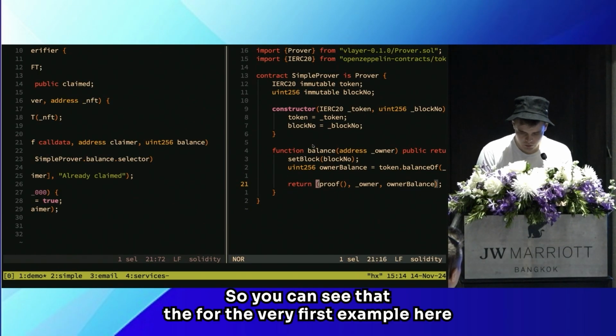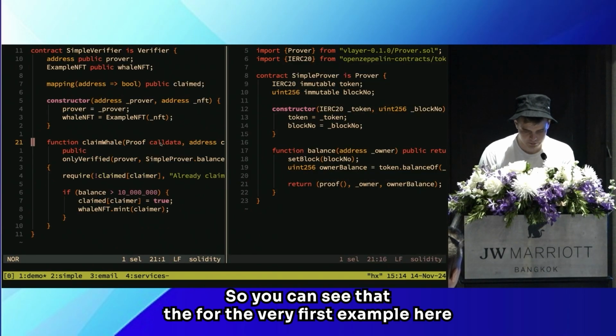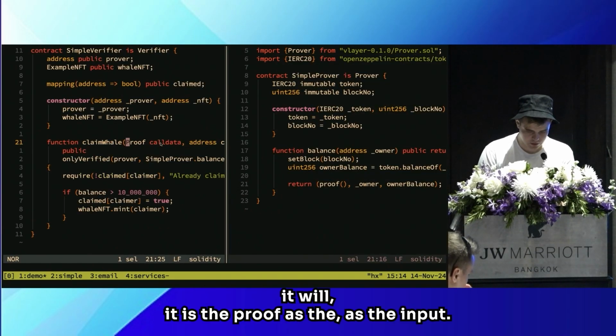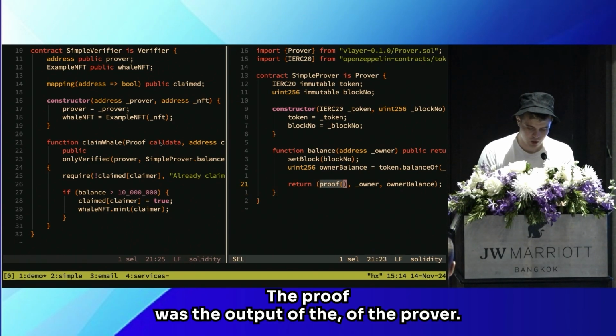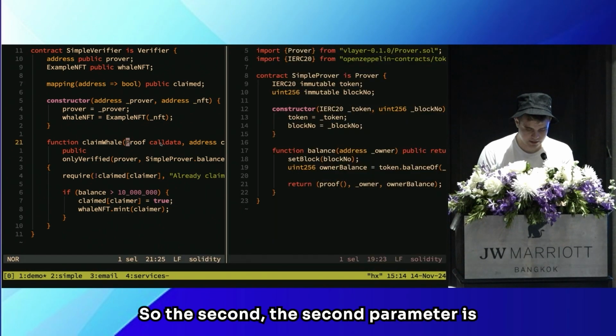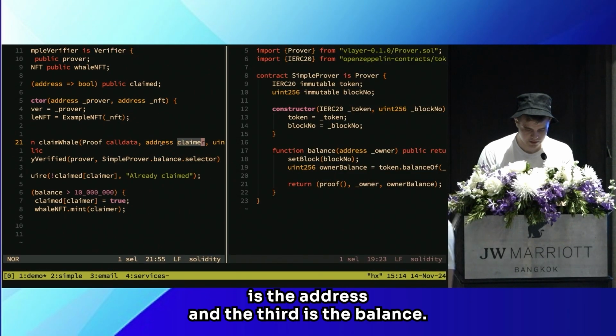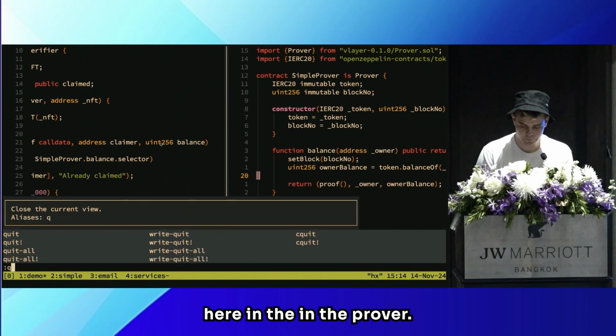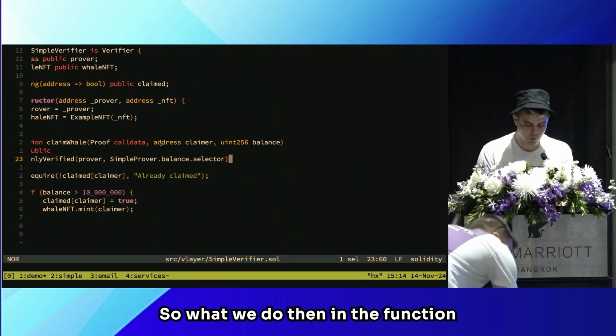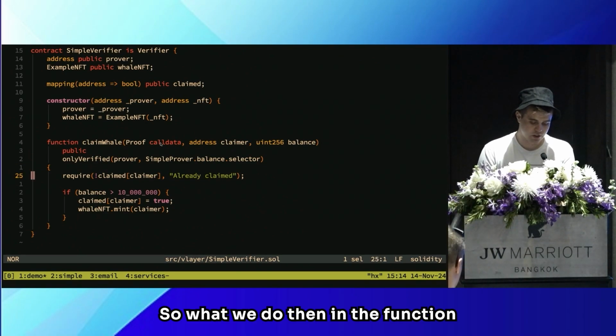All right. So you can see that in the very first example here, the proof is the input. Then that was the output. The proof was the output of the prover. So the second parameter is the address, and the third is the balance, exactly as here in the prover.